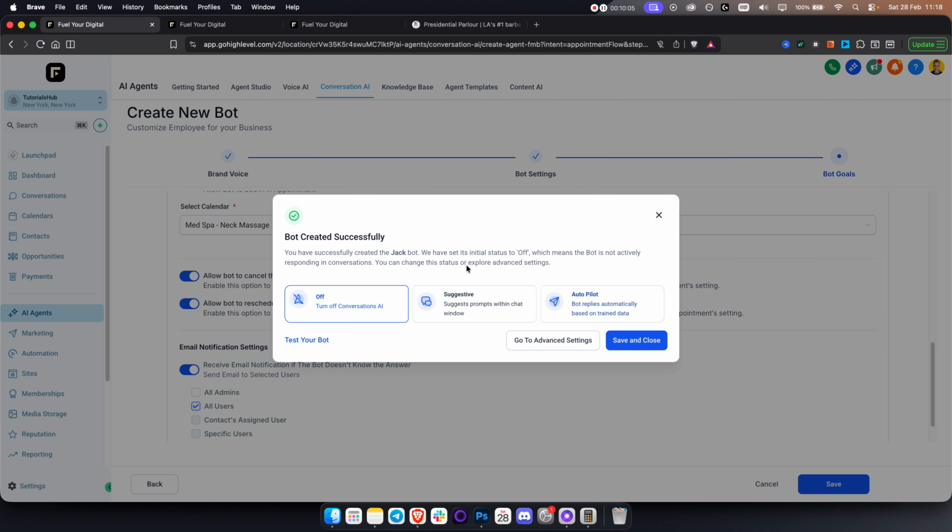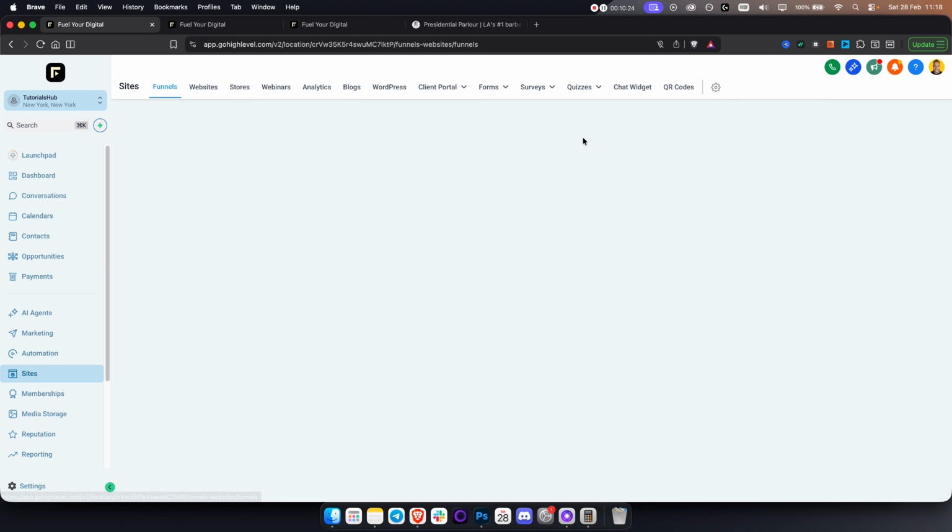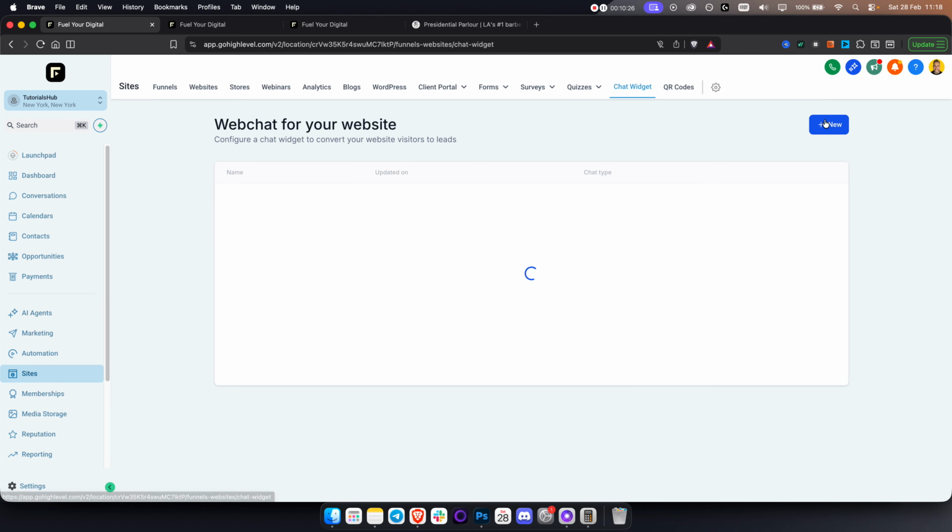Once you hit save, as you can see, the bot is successfully created. And what I usually do is I say bot replies automatically based on trained data and hit save and close. From here, we have a Jack, which is our bot. And now we can add it to our website. How can we add it to our website? We simply go to our sites and we go to chat widget, hit new.